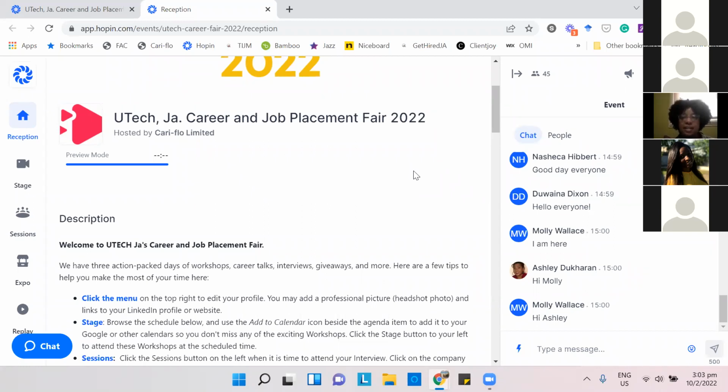And so different topics that the career department will bring in experts to share information with you about, and those things will happen in the sessions area.